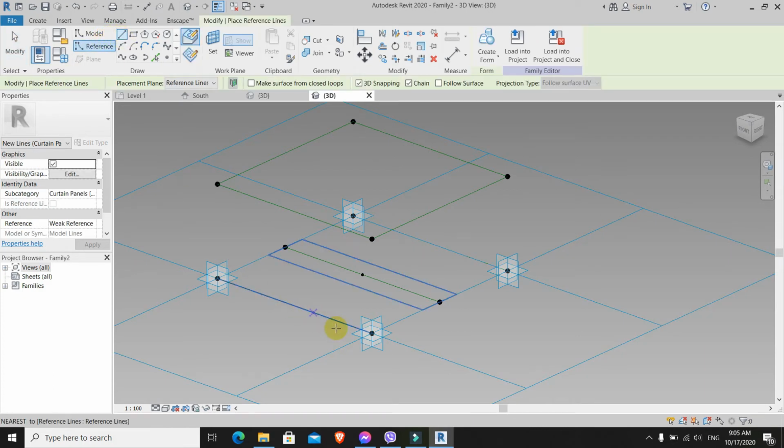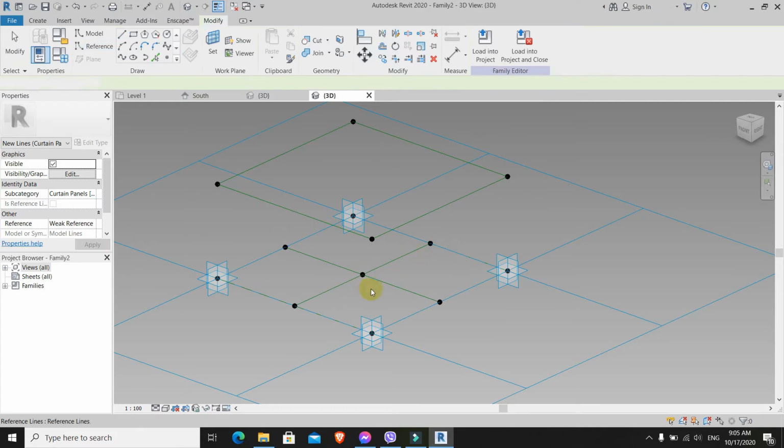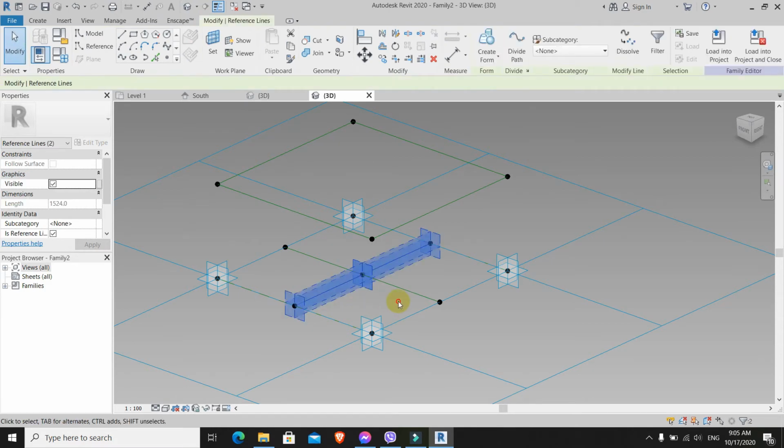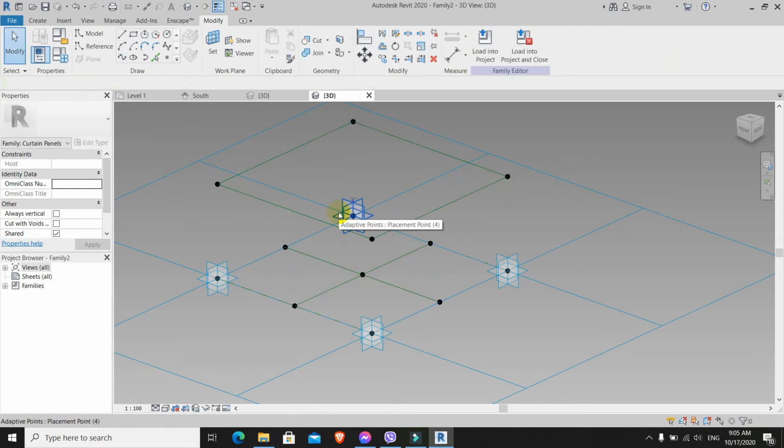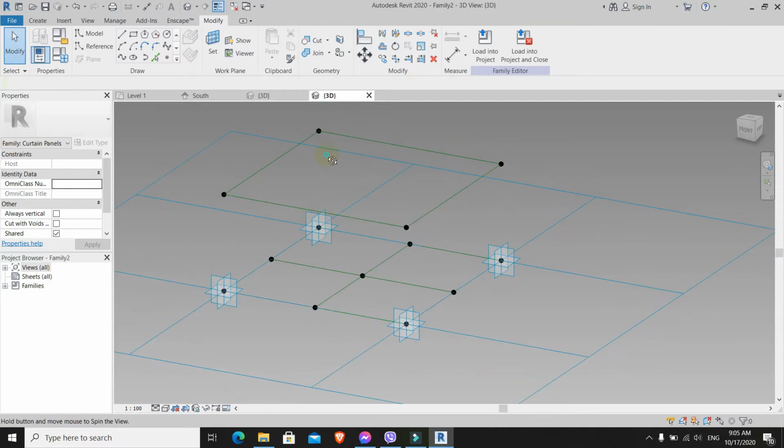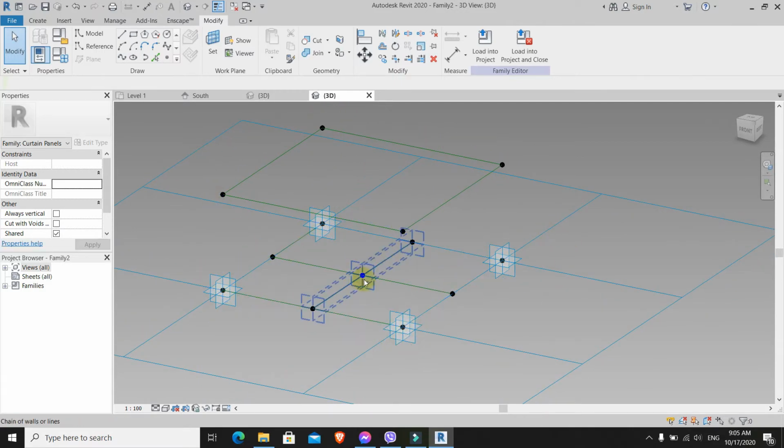Again, draw a line from another alternate side of midpoint to the midpoint of those three parallel lines. Follow me what I'm doing. Now we have created two.